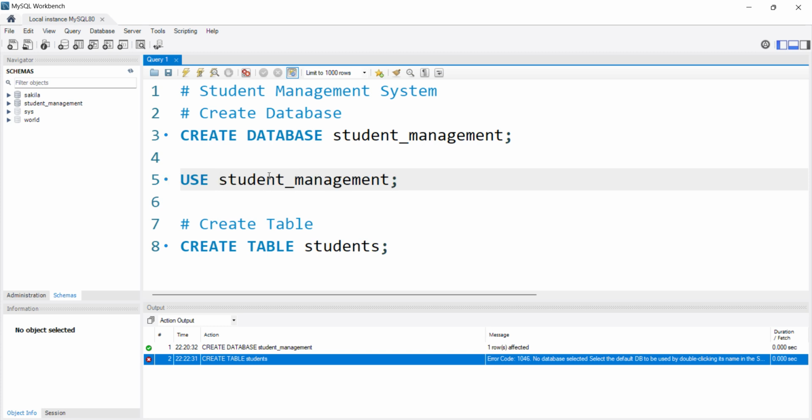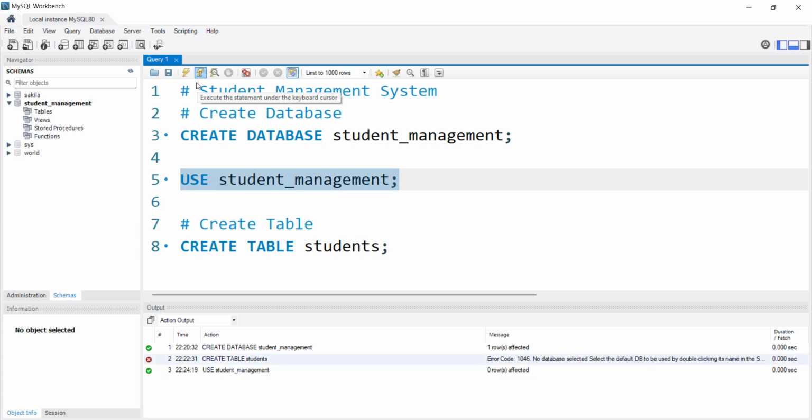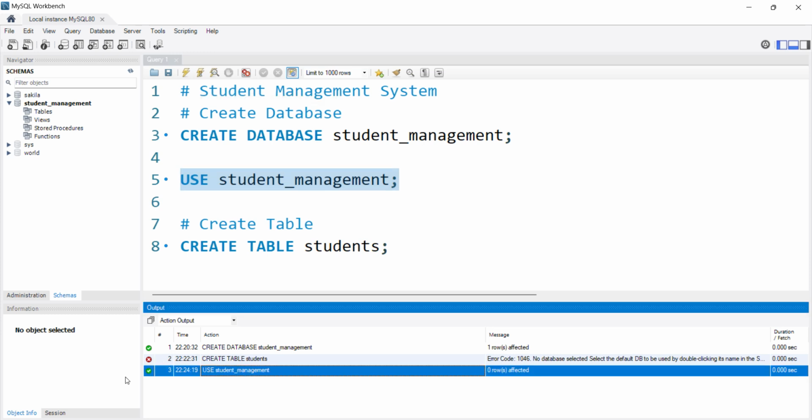So when I say use, I need not mention the word database, because use is a command which is applicable only for a database. So I'll directly mention use student_management. You see what will happen when I run this program. It is now highlighted and given a green tick, meaning the query is properly executed and there is no error.